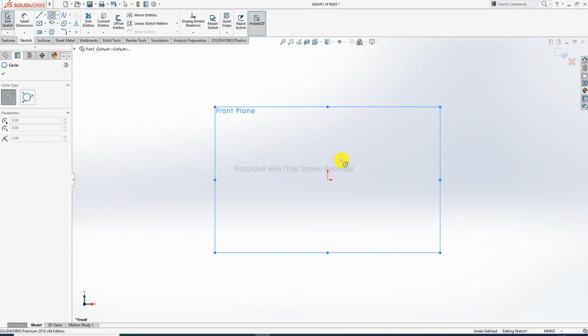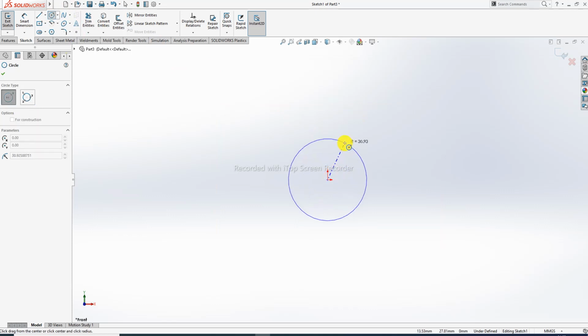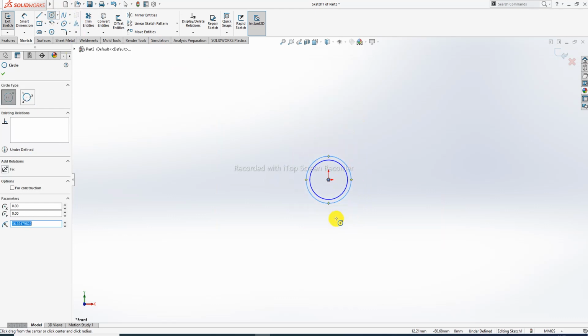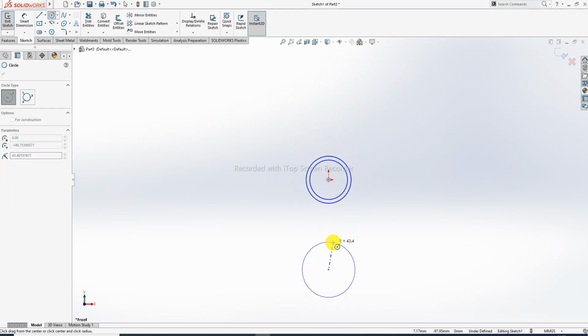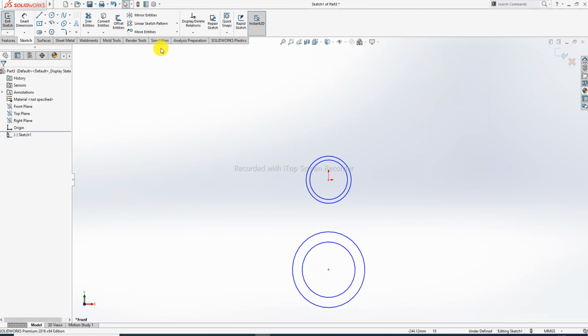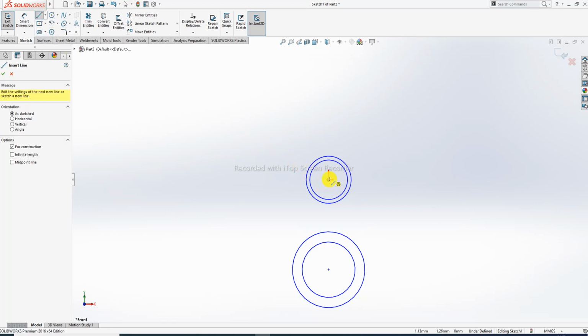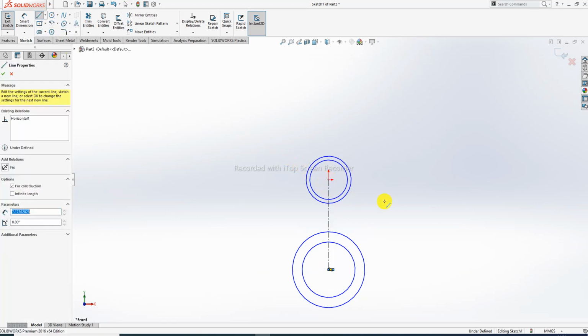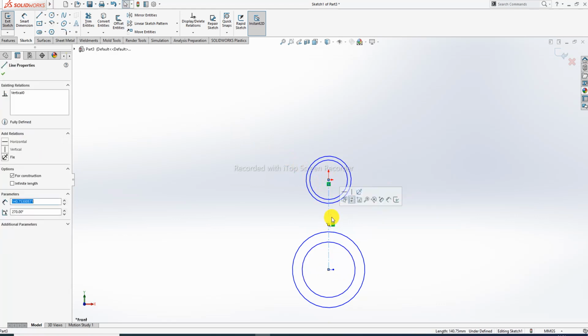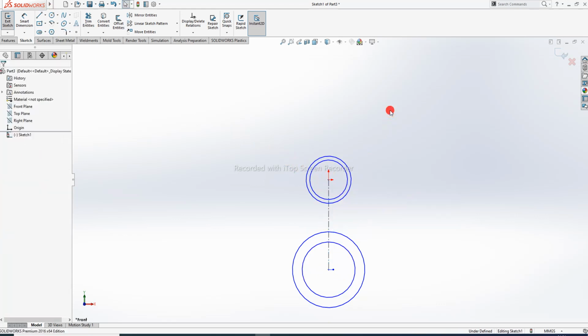Okay, at first select this center point and draw two circles here, and again select this and draw two circles. Okay, and connect a center line. This is perfect, and the center line is also vertical. Okay, this is correct.